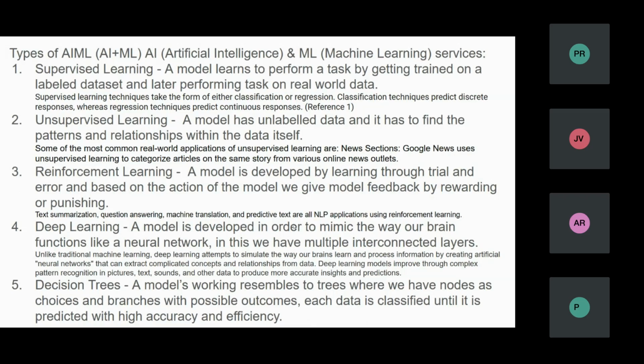So you can see that the first three are already discussed: the supervised, unsupervised, and reinforced learning. So we start with deep learning. Deep learning is a model developed in order to mimic the way our brain functions, like a neural network. In this, we have multiple interconnected layers.